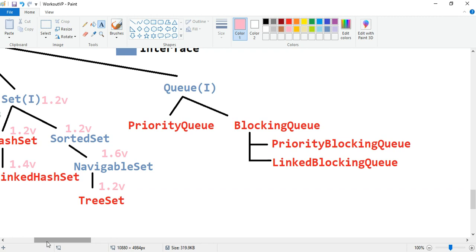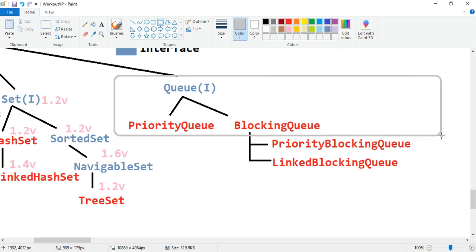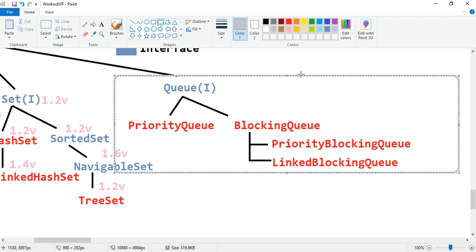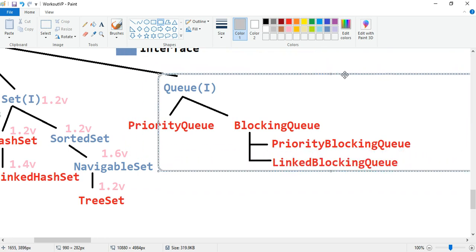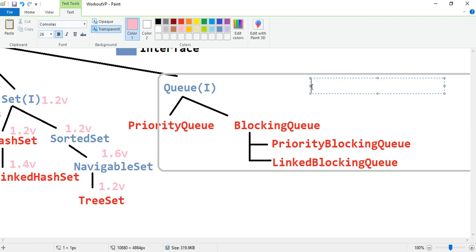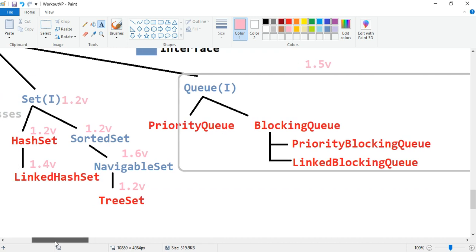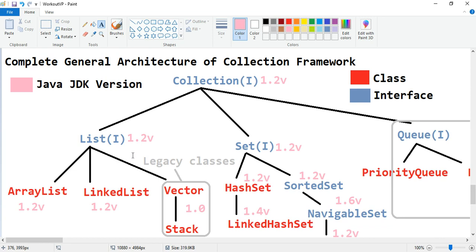Then come to queue. The whole queue concept came in Java JDK 1.5 version. Okay, this is about collection.